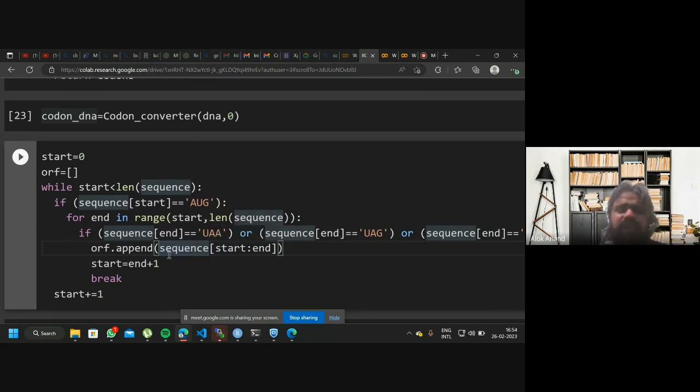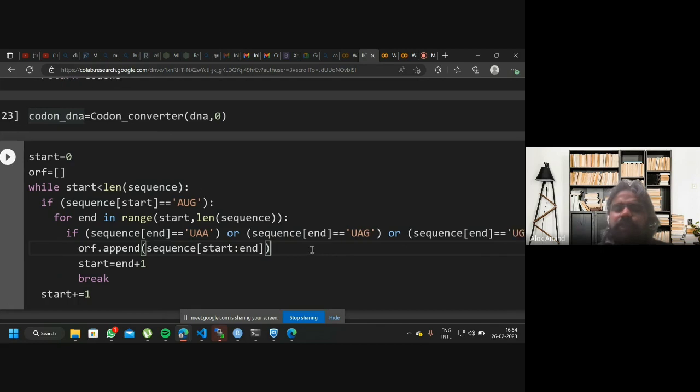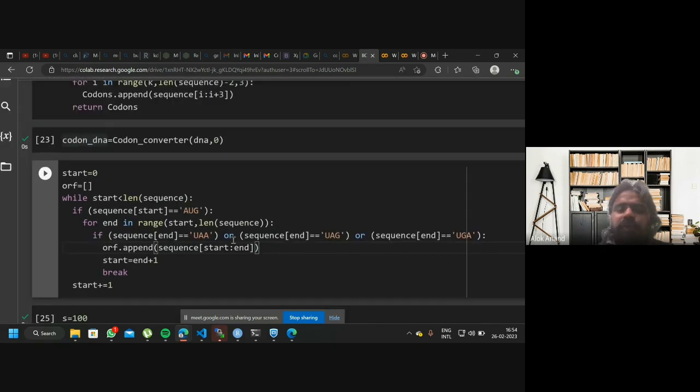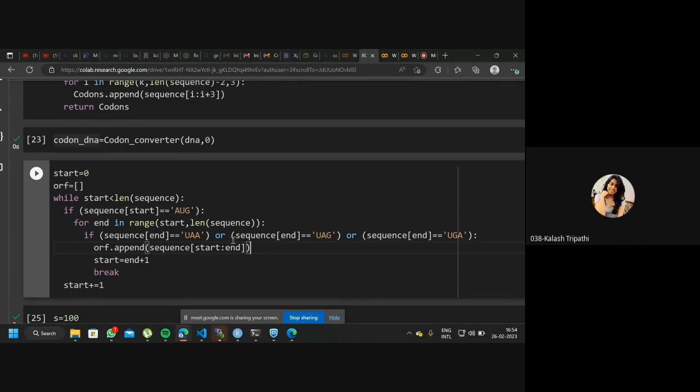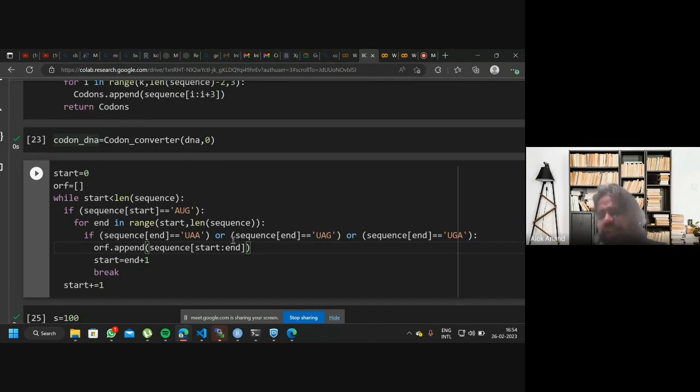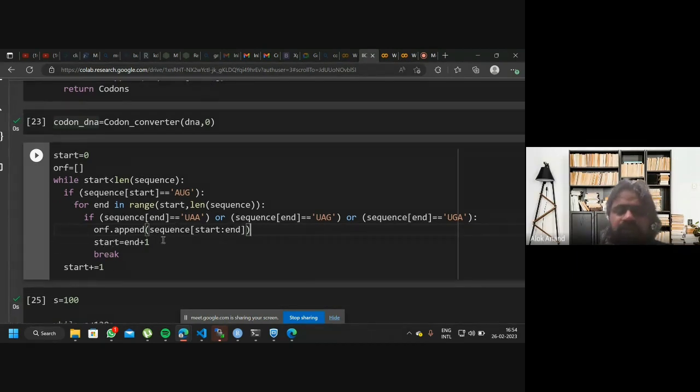Now, when this particular task is done, once we have found the stop codon, where will our next start codon start from? Do you remember? Yes, sir, after the end. Yes, after the end, right? So that's why you can see here that I'm writing start equal to end plus 1.